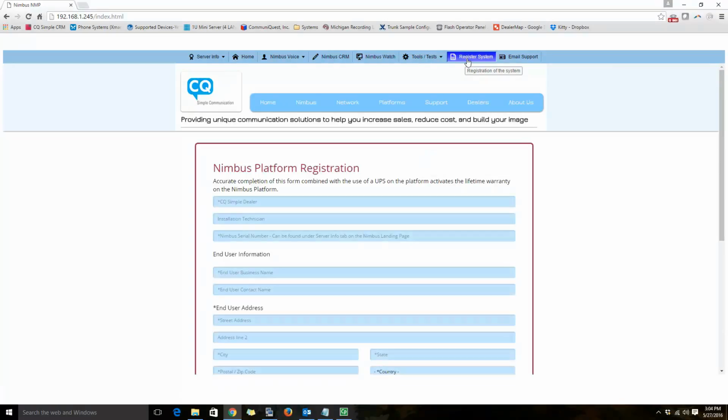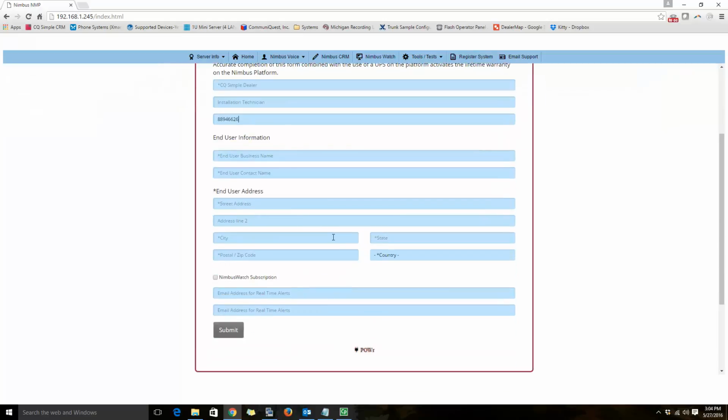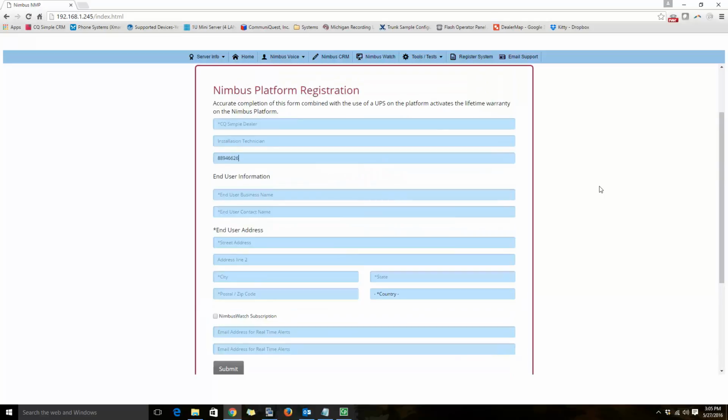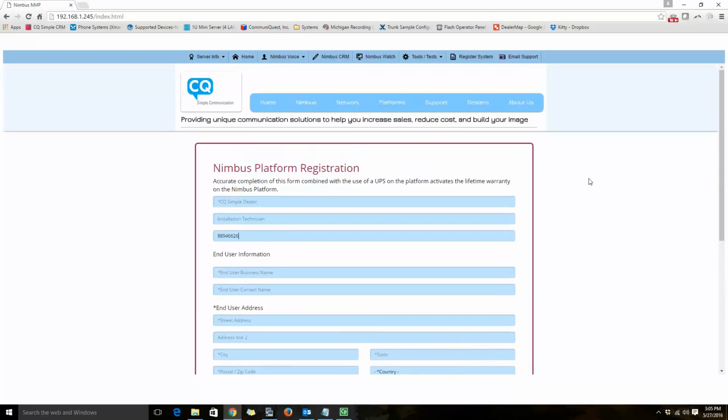This is part one of obtaining your lifetime warranty. So simply put in your dealer information, your serial number gets placed here. Once you've finished the registration, hit Submit. It will give you a message indicating that you successfully registered it. At that point, as soon as you plug it into a UPS, your lifetime warranty is established.